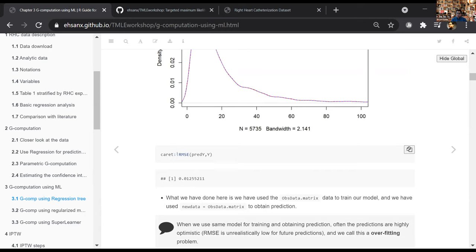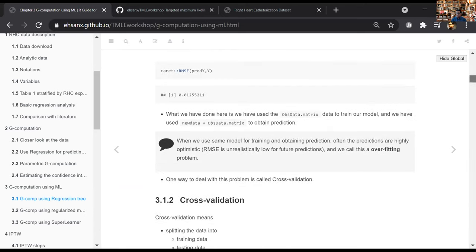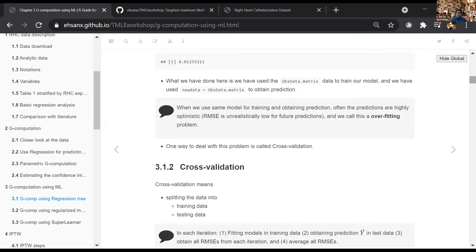So for example, when we are using the root mean squared error, we are getting a very low root mean squared error. Obviously, when we are using the same data to build the model as well as to get the predictions, this is sometimes known as the overfitting problem, where the results are too optimistic. So the predictions are too optimistic and often unrealistic. One of the known methods to combat these too optimistic results is known as cross-validation.